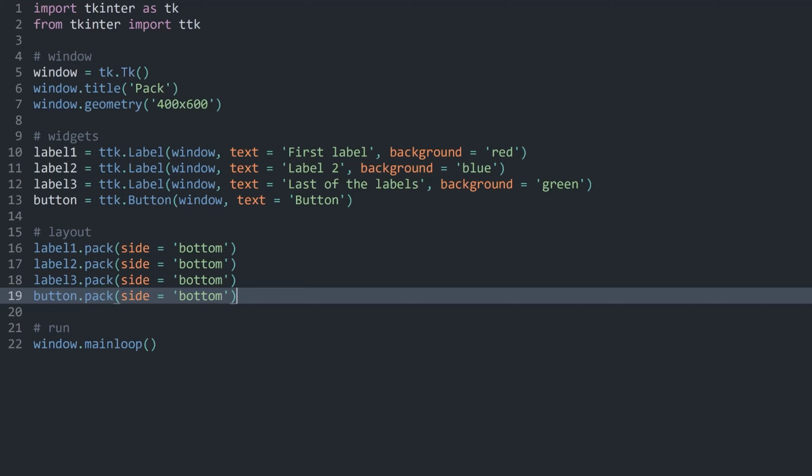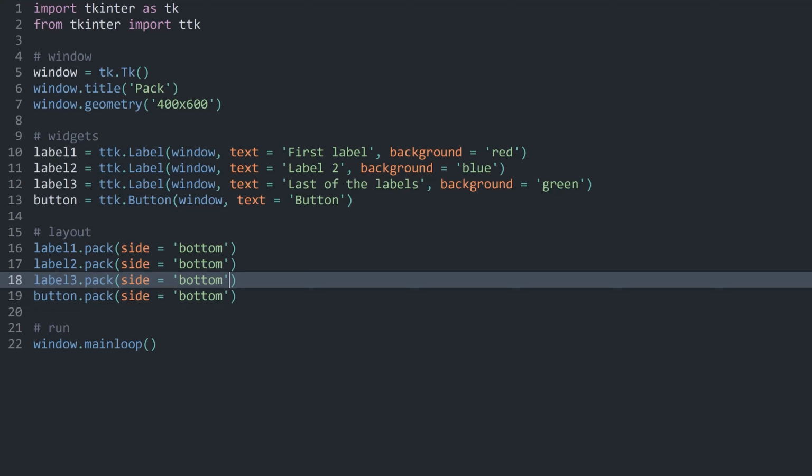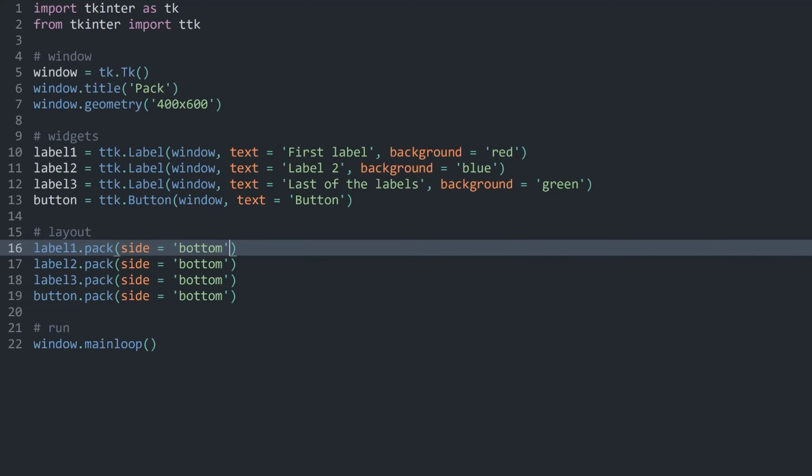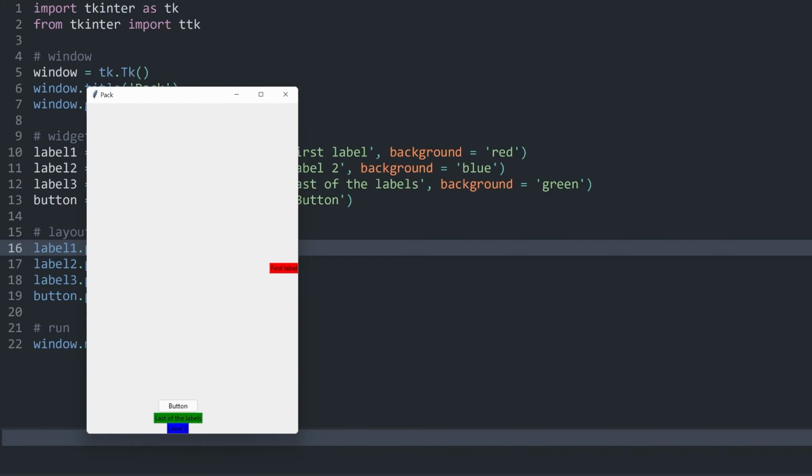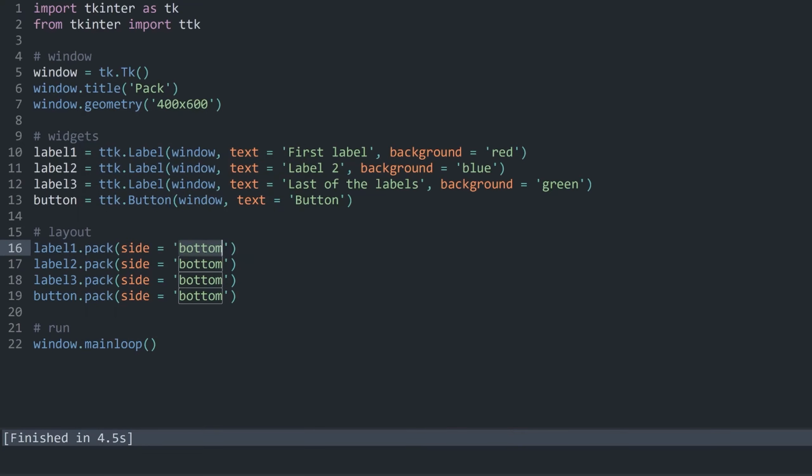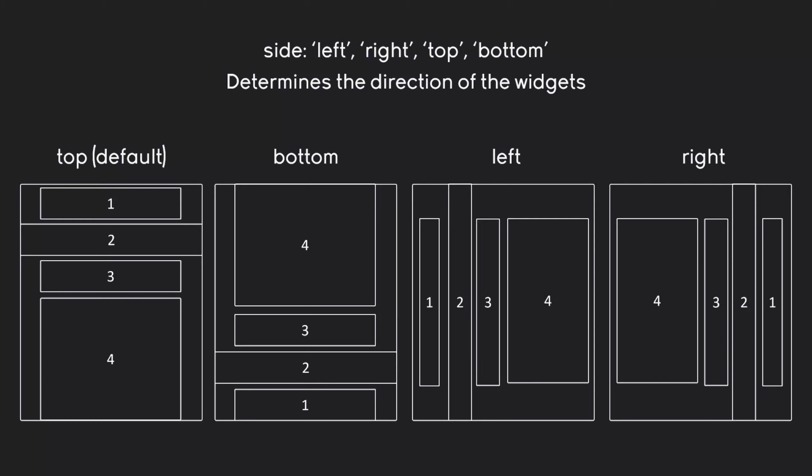You can also combine different sides, meaning not all of those have to have the same side. For example, the first label could have the side right, and if I do that, we get some slightly weird outcome. I'll talk about this later. For now, just ignore it. With that, we have the basics of the side.